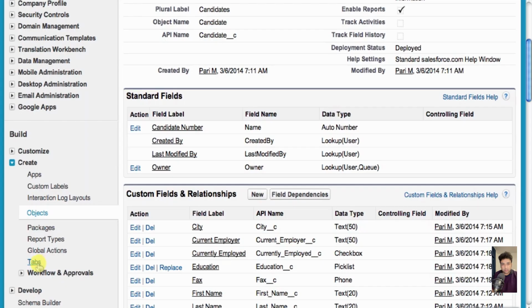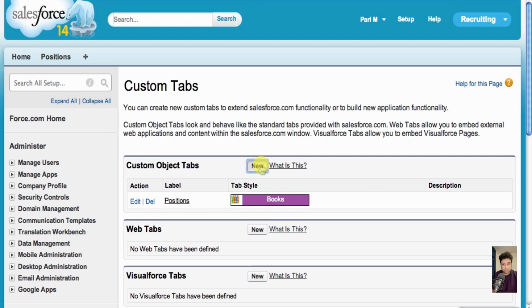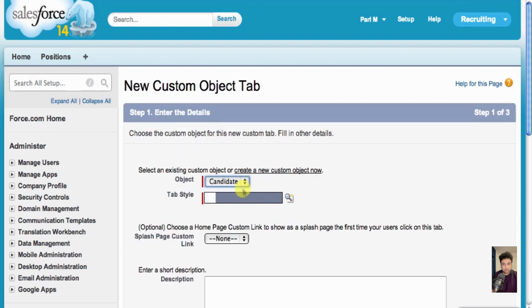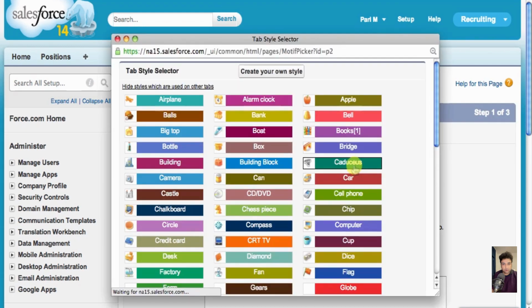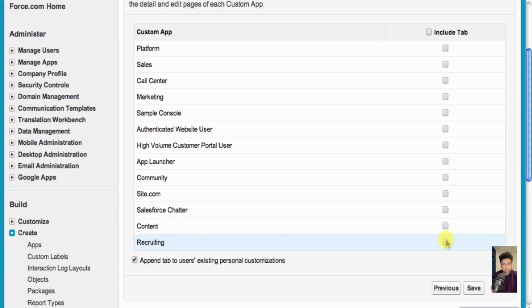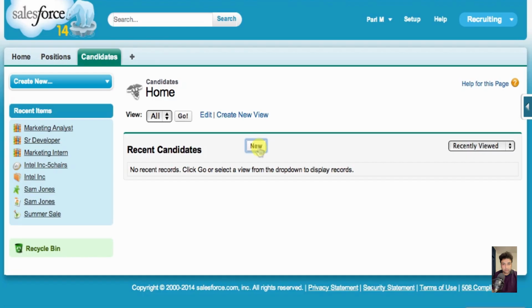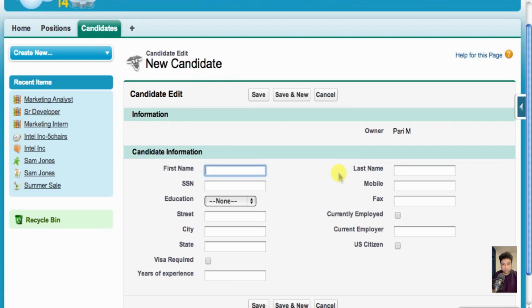I also need to create a custom tab and add it to the recruiting application. Now we have a UI to create and edit records in the candidate object. You can go ahead and work on assignment number 3. Try using the Schema Builder to create your candidate object.